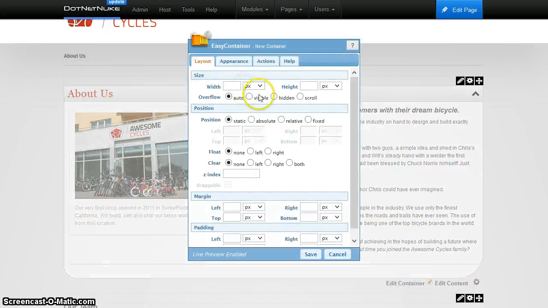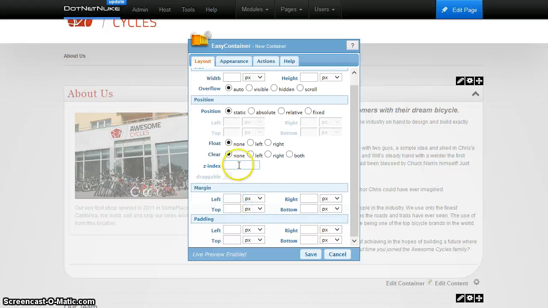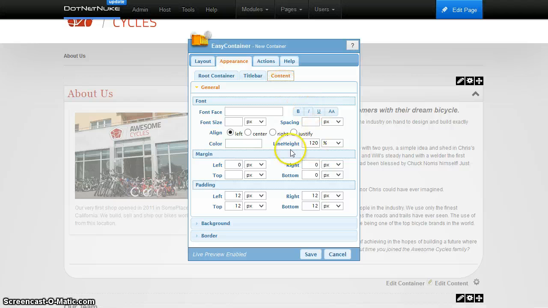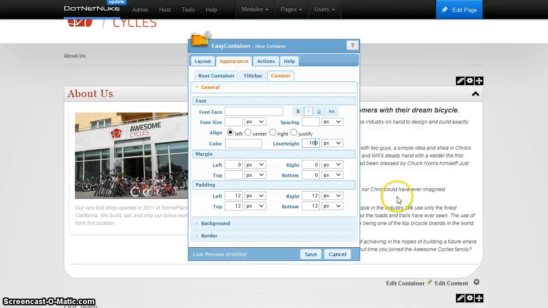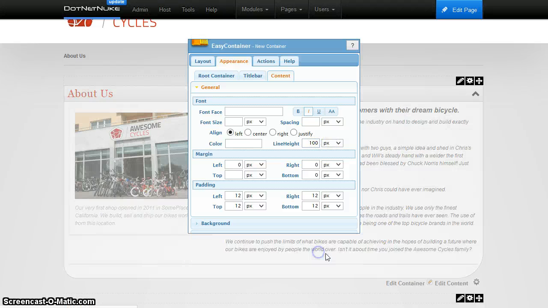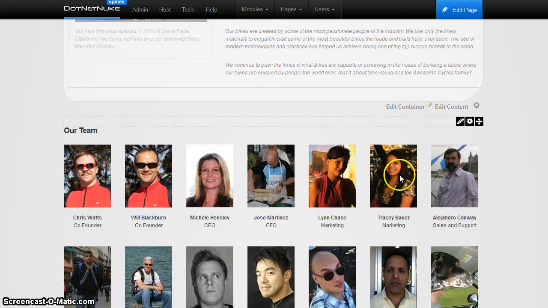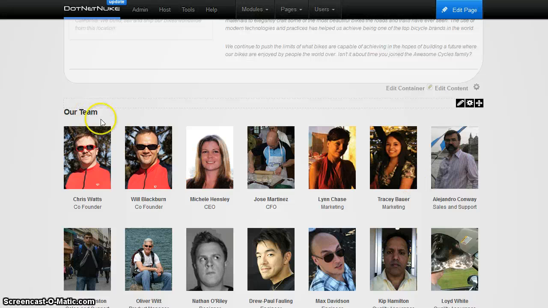Now you can go on and further modify it. I can, for example, change the font in the content. I can make it italic, for example, and I can space it more. So now you see, you can reuse this container for other modules.